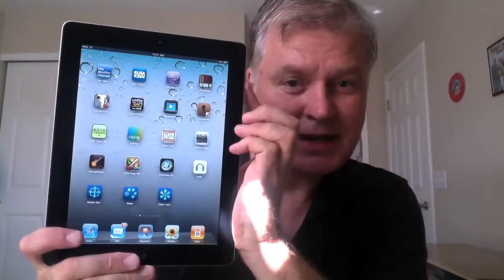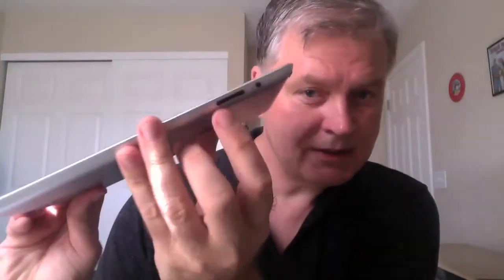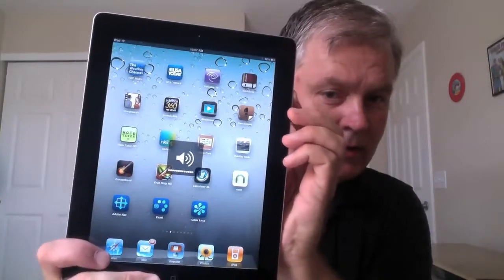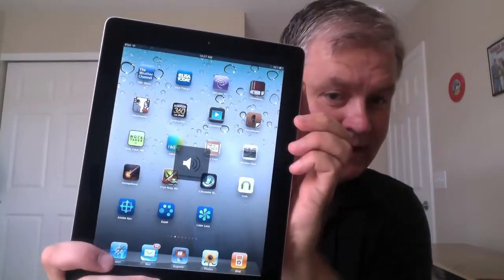On this side right here is the volume. Here I am pressing at the top and turning up the volume, or I'm turning down the volume. That easy. Now it's muted.